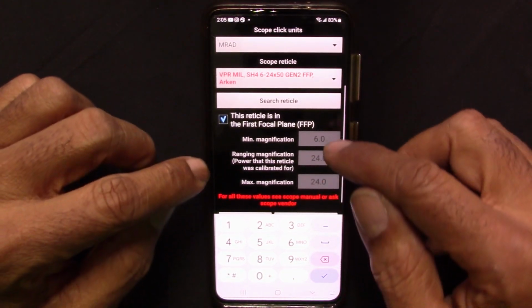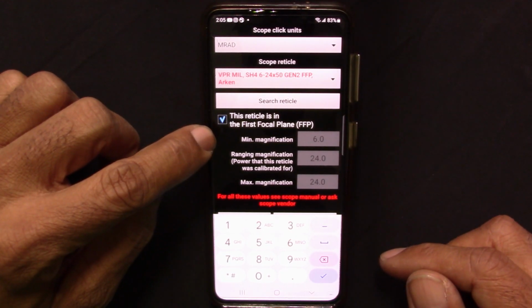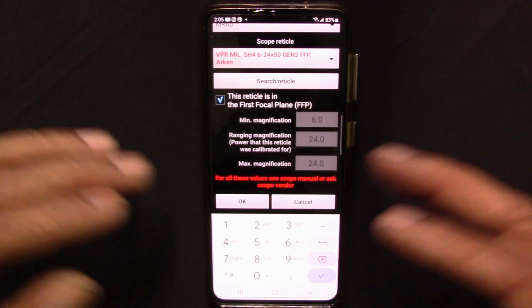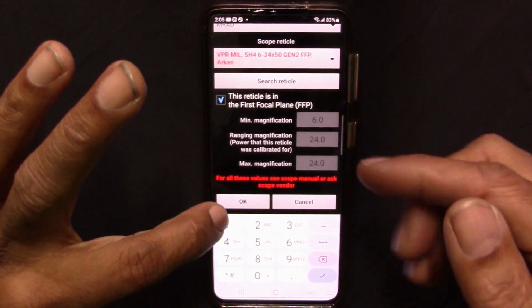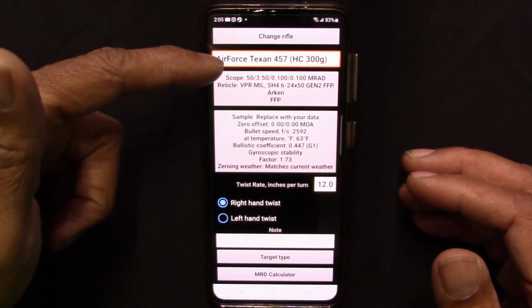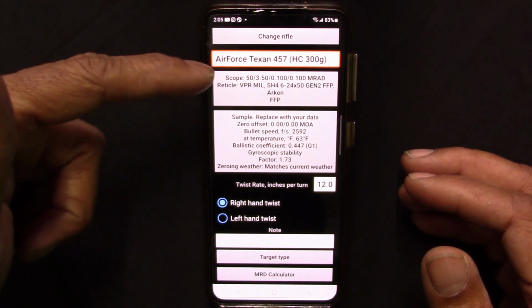So once you have that, it blanks all this out because those are first focal planes. So it checks it for you. You don't have to select it. It's that simple, guys. You hit OK. That's your scope. It already knows your reticle. Just hit OK. So now you have the gun, 457 shooting 300 grain.